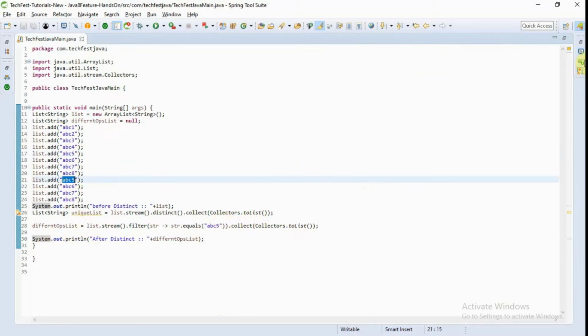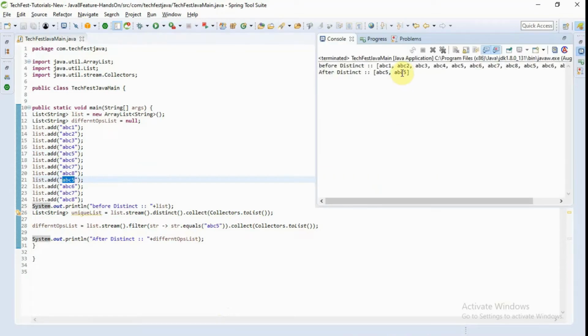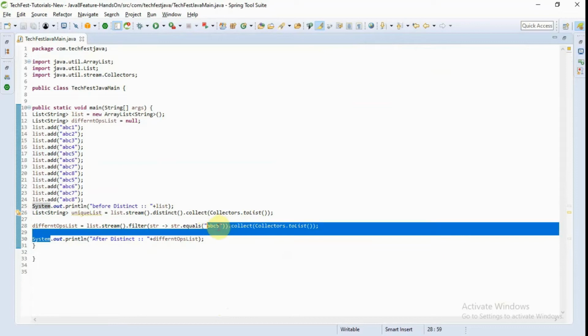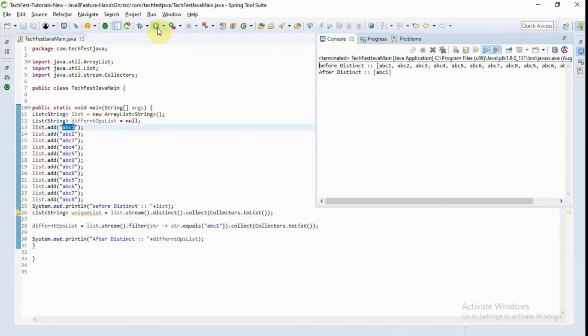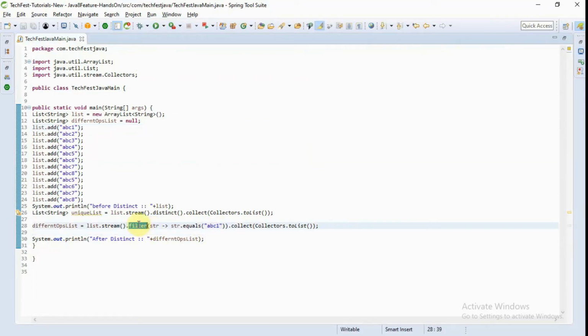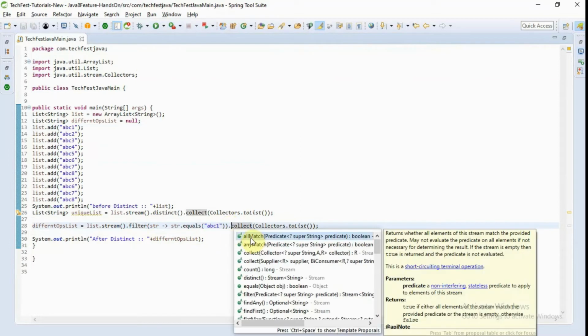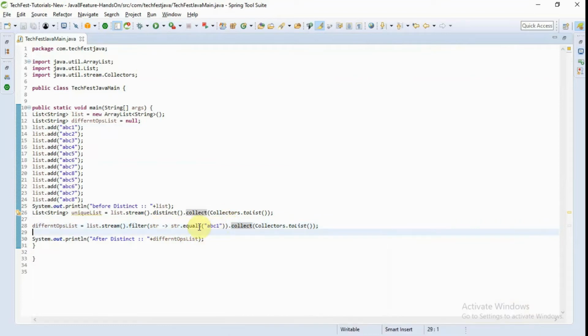As you can see, this gets 5 and 5 after printing. Suppose I put it as 1, then we can see that ABC1 is there only one time. So let's see, yeah, it is printing only 1. So filter is basically filtering data on the basis of a condition and then provides a stream. If you press dot here and see what it provides, it is again providing a stream on the basis of the filter operation.